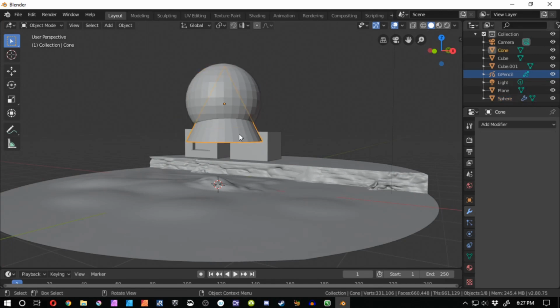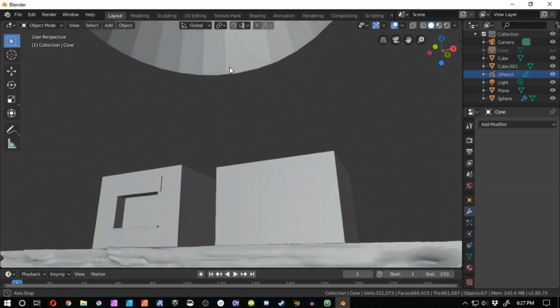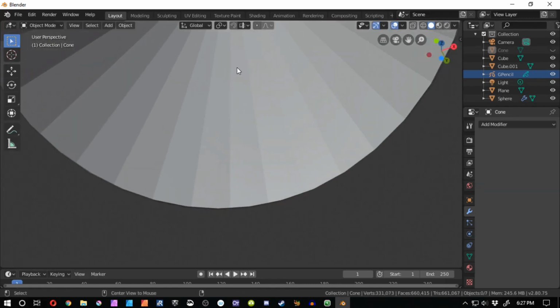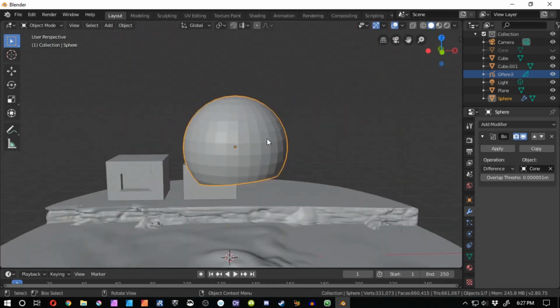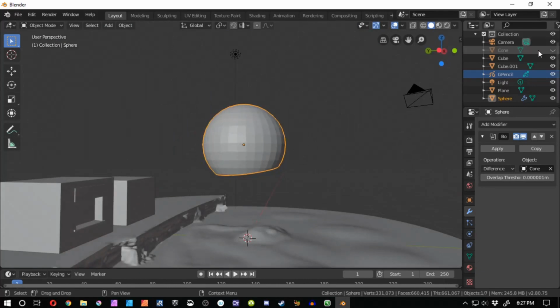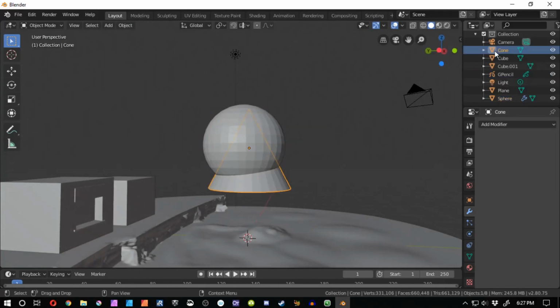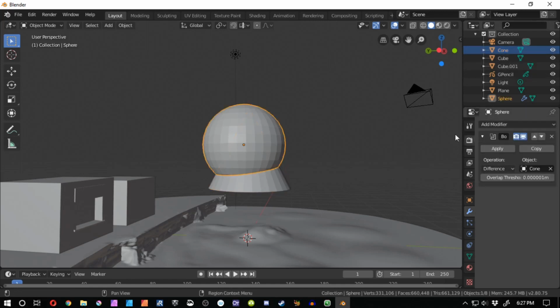If I select this cone here, we can see it in the collections. Let me go ahead and deactivate it, and we can see that the sphere has the shape of the cone inside of it. So the Boolean function just kind of subtracted it. But the cone still exists. Now we can actually select the cone and just press delete if we want, but we need to first grab the sphere and click apply.